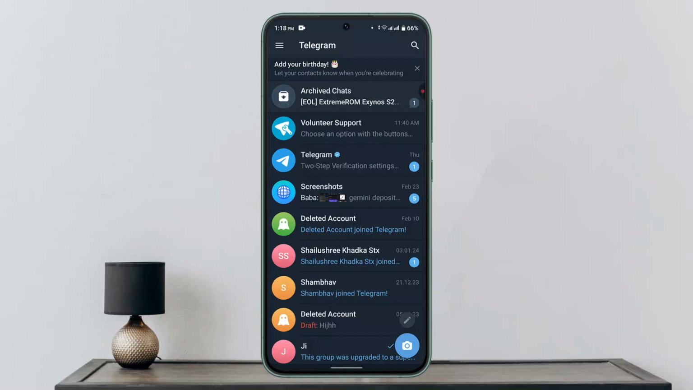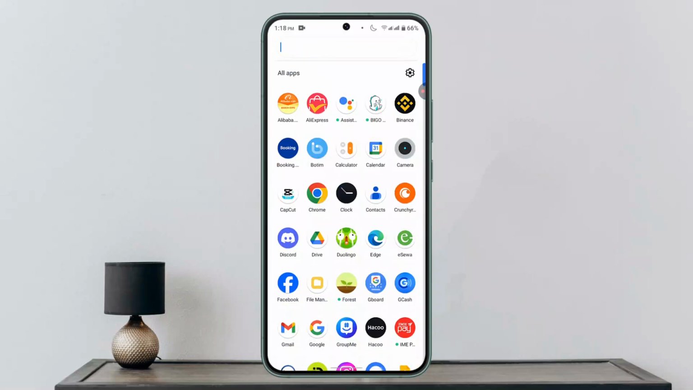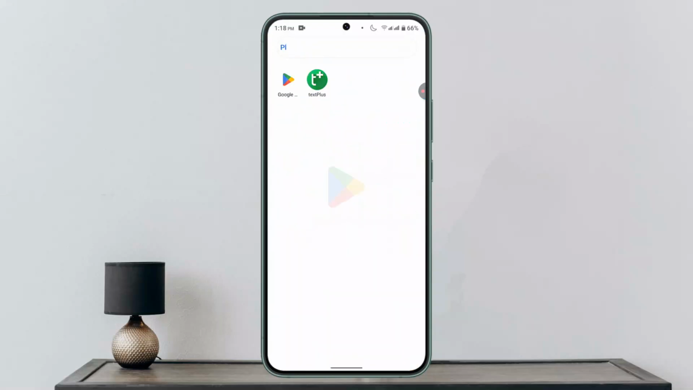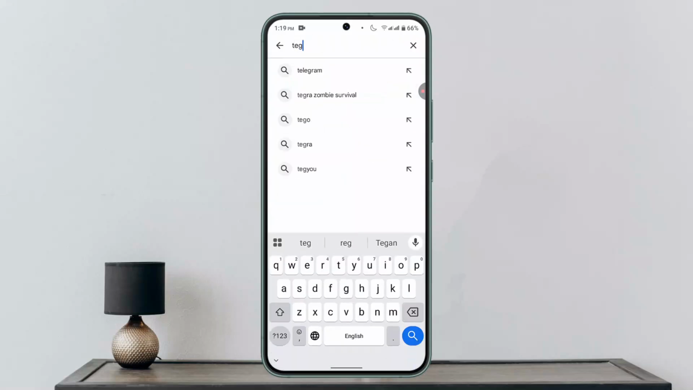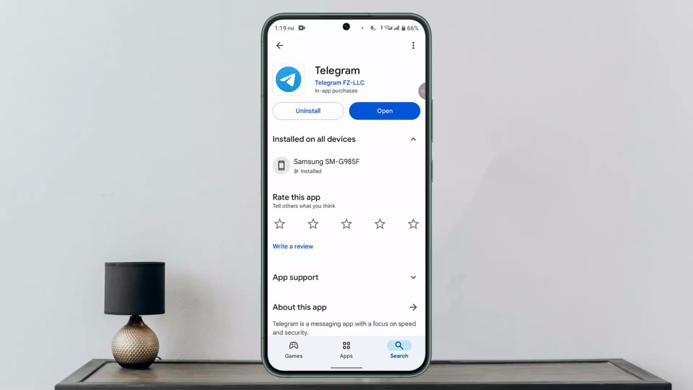And next, what you could also do is ensure you're updating your application. However, updating isn't a guaranteed way of fixing your issue, but you could go ahead and try it out as well. So go to your respective app store. In the search box, type in Telegram and see whether the app needs to be updated or not.